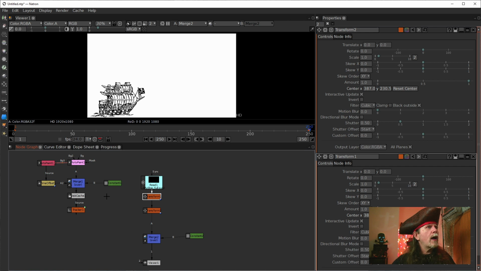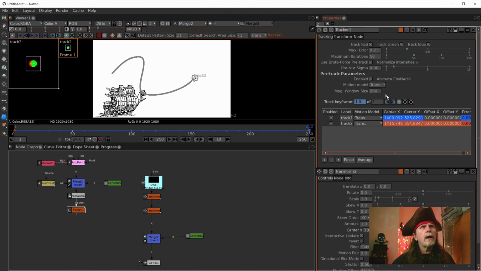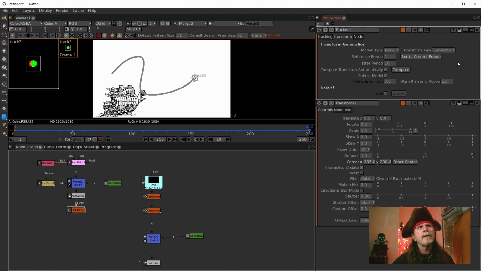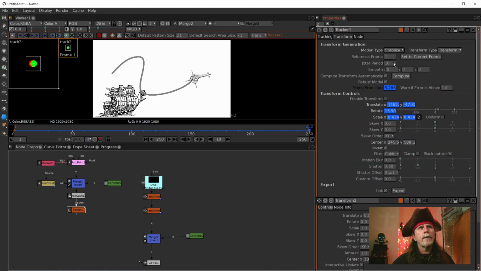So how are we going to go about doing this? Simple. We're going to pull up our tracker node at the top and minimize this. We're going to first go over to the transform options, and we're going to change it from corner pin to transform. And then we're going to change the motion type from none to stabilize. What this is going to do is give us translation information for stabilizing something that is moving. It's assuming that that point is moving, so it's going to counter that movement.